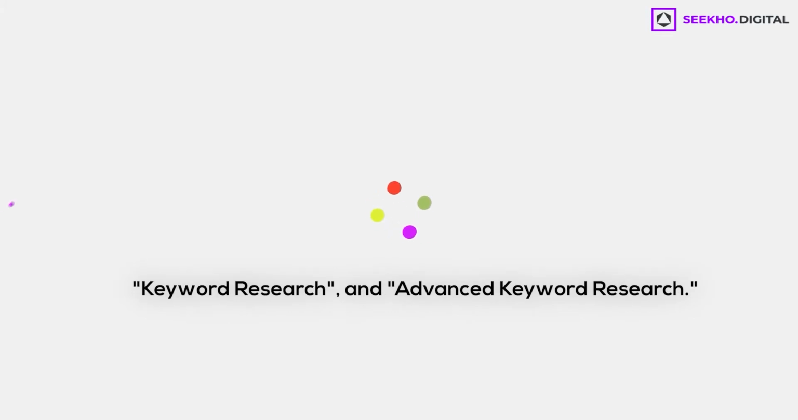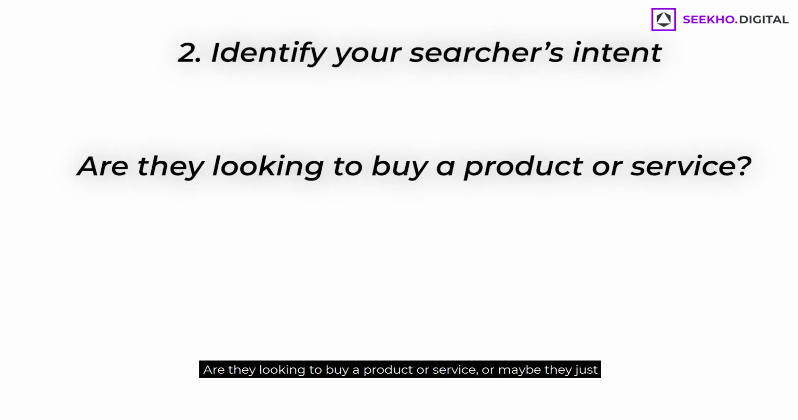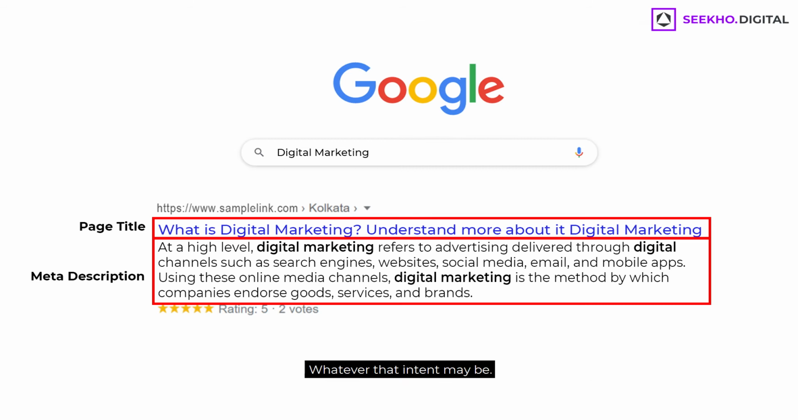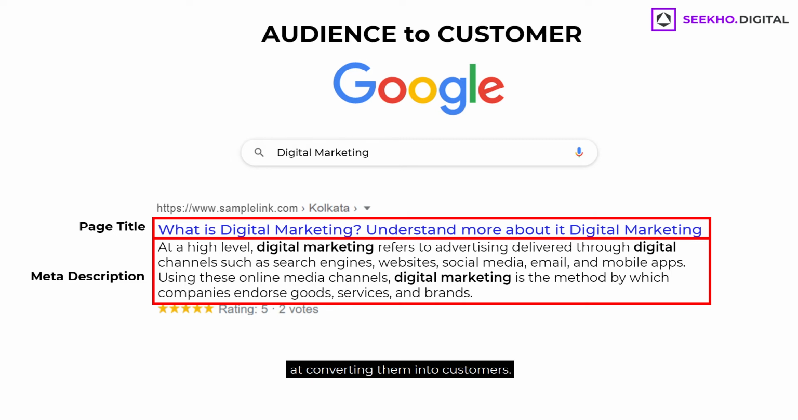To get more information on keyword research and mapping them to specific pages, watch our videos on keyword research and advanced keyword research. Your next step is to identify your searcher's intent. Are they looking to buy a product or service? Or maybe they just want to gain a deeper understanding of a particular subject. Whatever their intent may be, you should be able to reflect that effectively through your page title and meta description. This will help you to draw your audience to your website and improve your chance at converting them into customers.